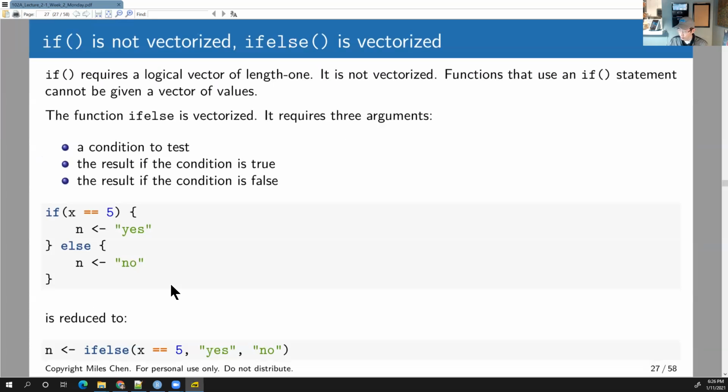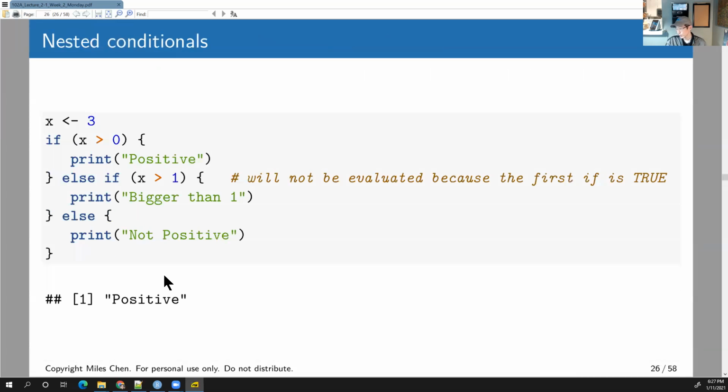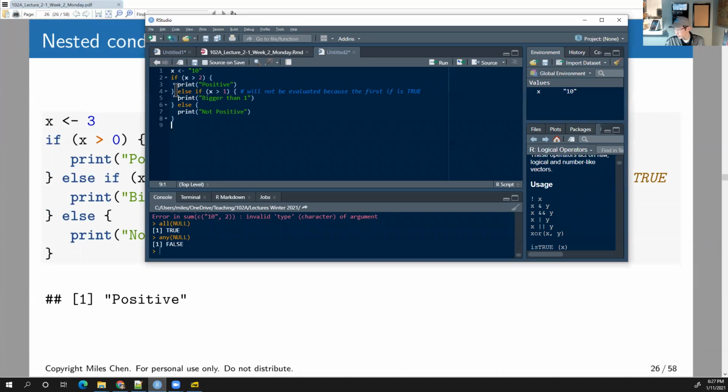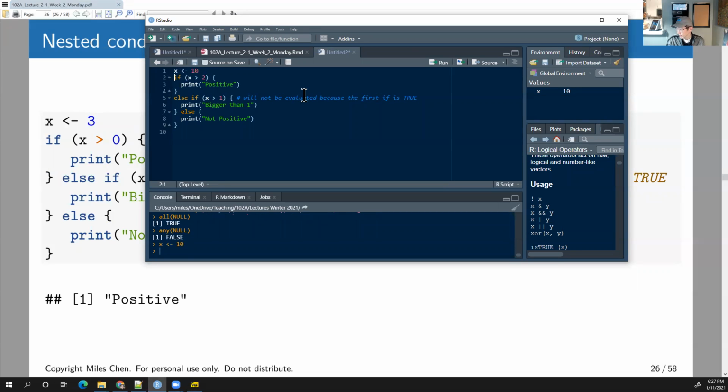Okay. Question, why does else and else if need to be on the same line as the closing curly brace of if? The reason for it is that if I have it like this, then what's going to happen here is, I'm going to just say if x is greater than 2, it's going to evaluate this. And then it just thinks it's done. It's going to just think it's done. And here it's going to just say else if, I don't know what you're talking about.